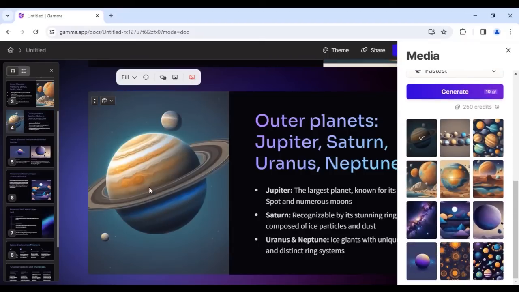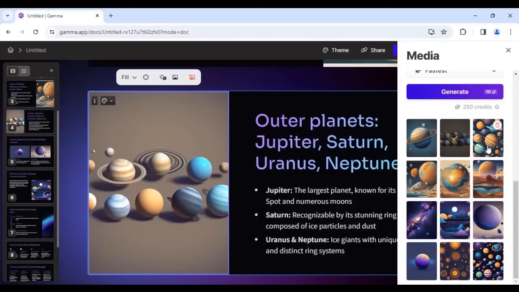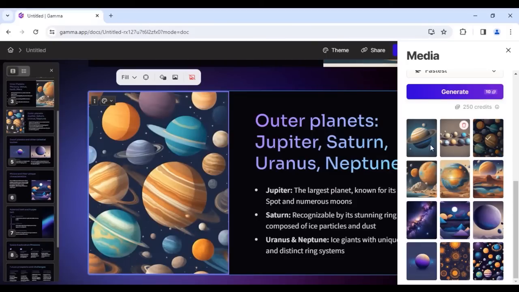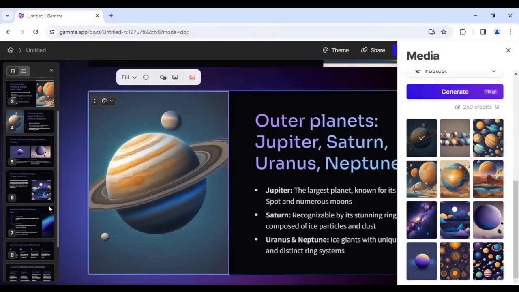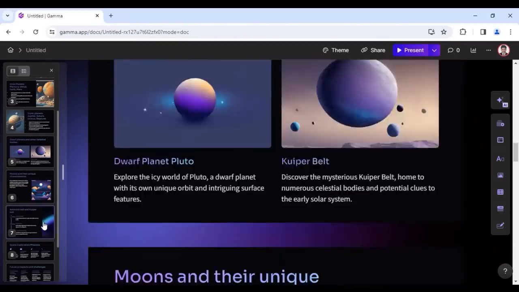You can see that it has generated the image. If you want, you can definitely replace that image with some other image, right? See, I like this one actually. I'll use this. And we have one more image to generate.